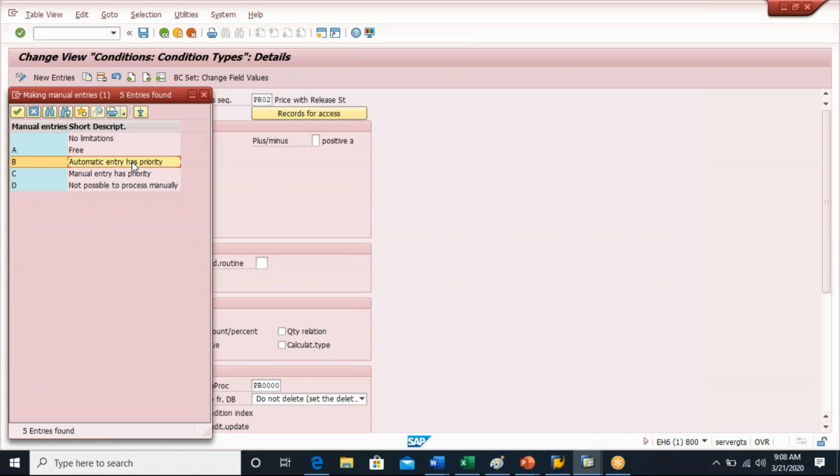So what do we maintain? We maintain the condition records, right? If you maintain the records, the system gives importance to that record first, and then if you want, you can add. That is automatic entry has priority. Manual entry has priority means the system gives importance not to the condition record first, but to whatever you are entering manually. That goes first.